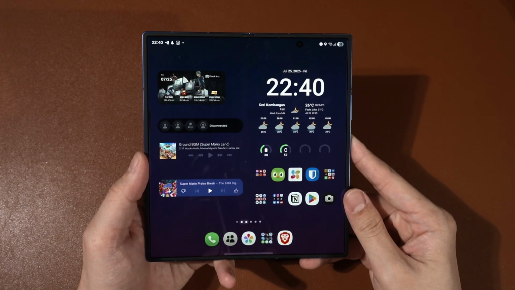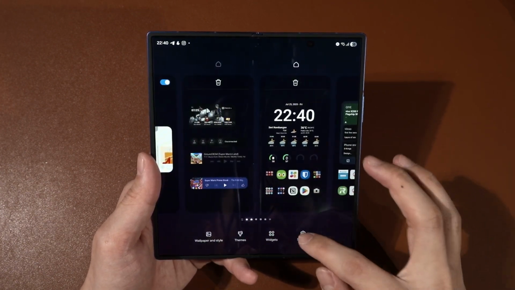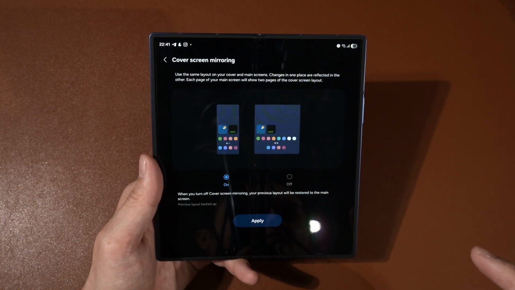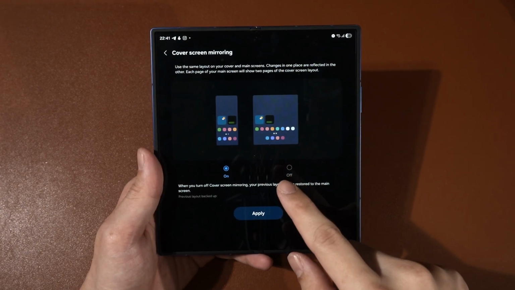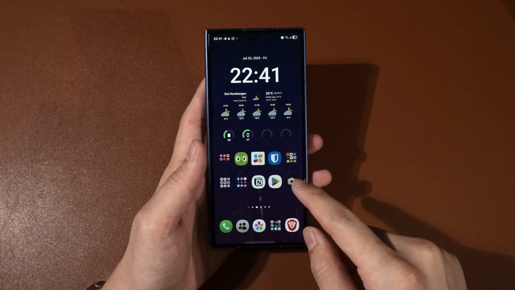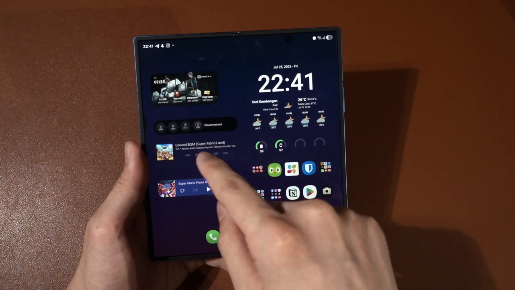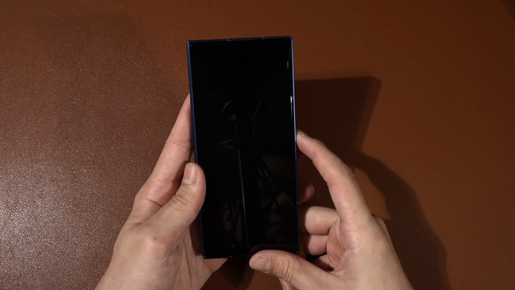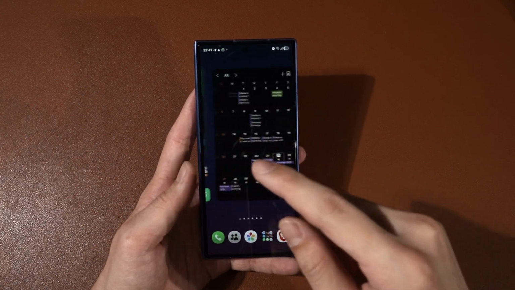So let's get started with the first setting. One thing that you can do right now is to mirror the home screen. You can see that by default for this generation, I can't remember when they did it, it is turned on by default. What this does is that your cover display layout will be the same when you unfold it. It is just that this is page 1, page 2, page 3, page 4. And if we fold the phone, you can see the same thing happens here as well. Page 1, page 2, page 3, page 4.